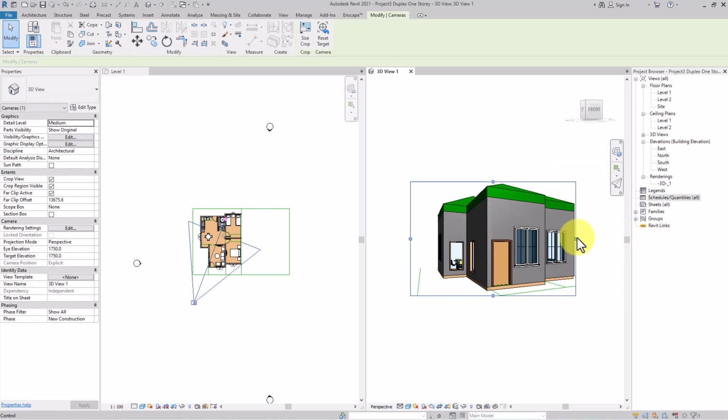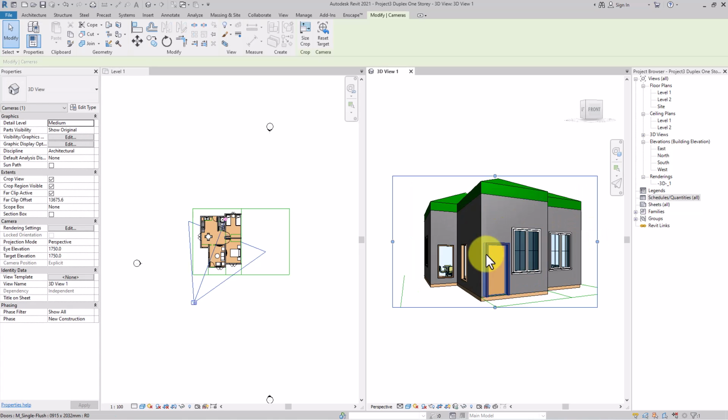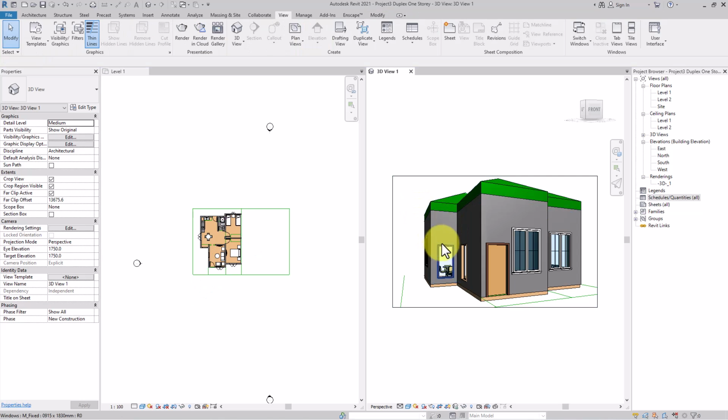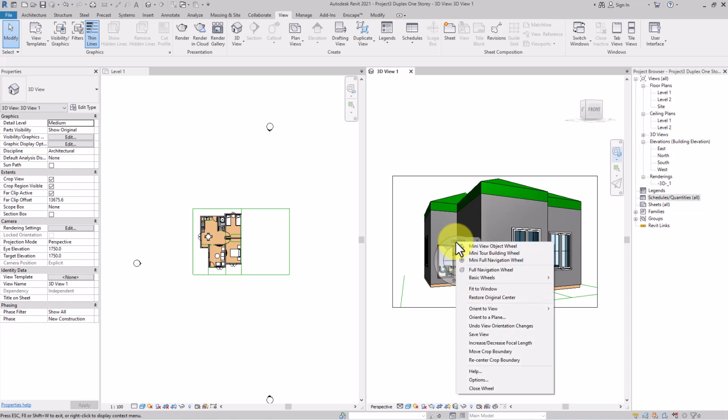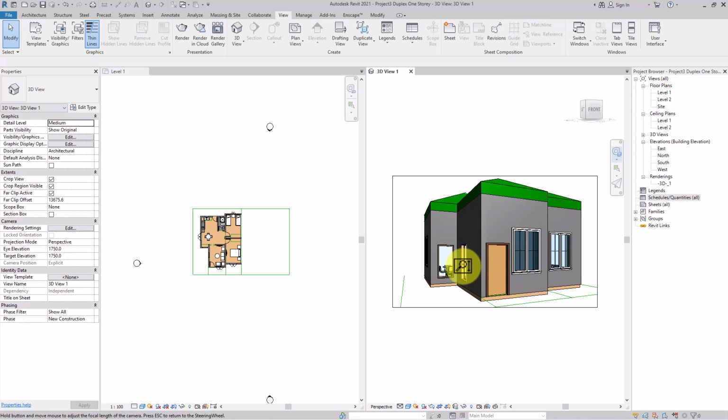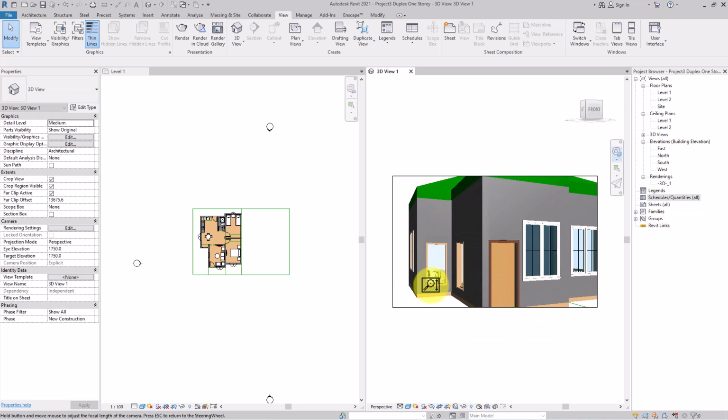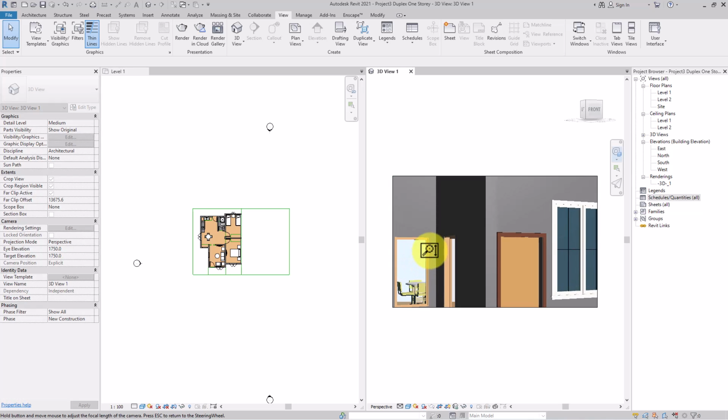For example, I want to change the focal length. If you want to increase, you want to go more near to this. So take this from here. This is called the view object wheel. All right, click here. So it will be here. Then right click on it. In here you will get increase, decrease focal length. So you can click this option and you can just zoom it here. Look at this. So it will give you very detailed options.